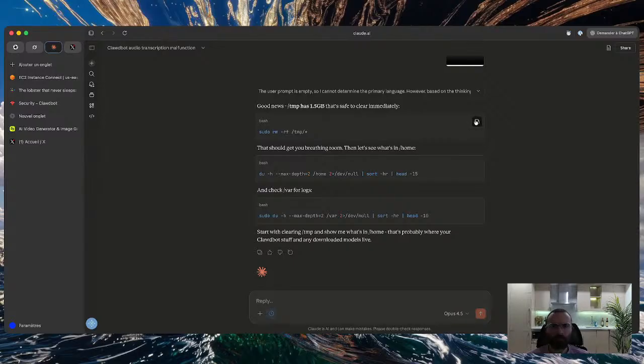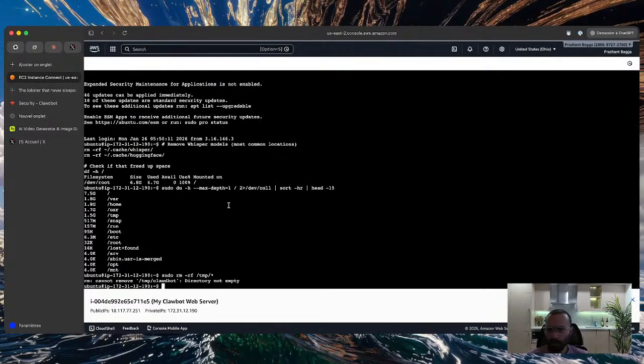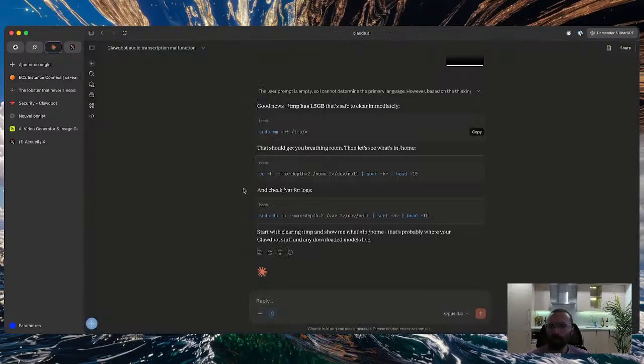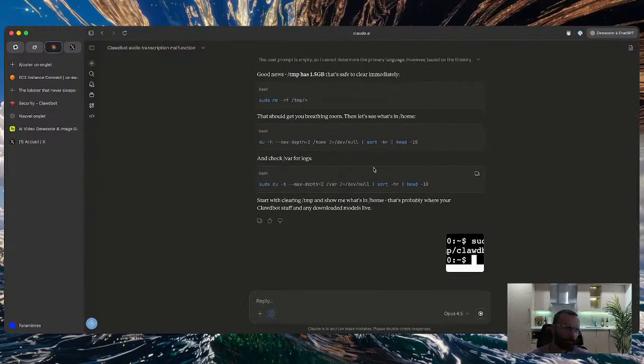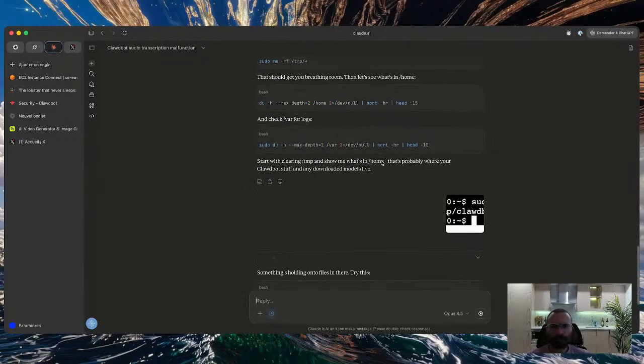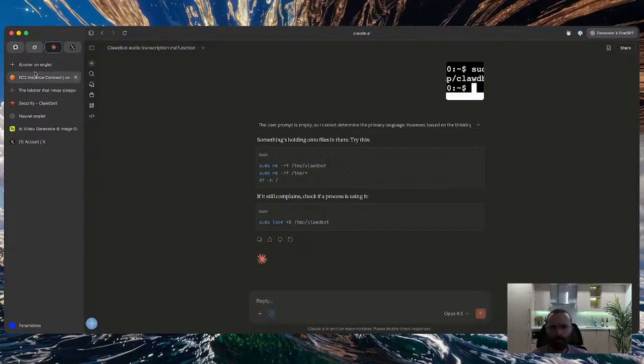Okay. All right. Cannot remove directory not empty. Huh? Cannot remove directory not empty. What happened? Then let's see what's in home. Something's holding on to files in there. Try this. If it still complains, check if a process is using it.